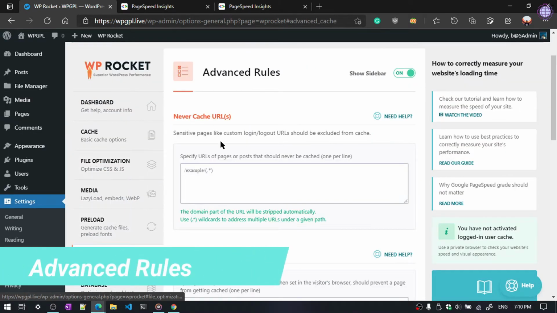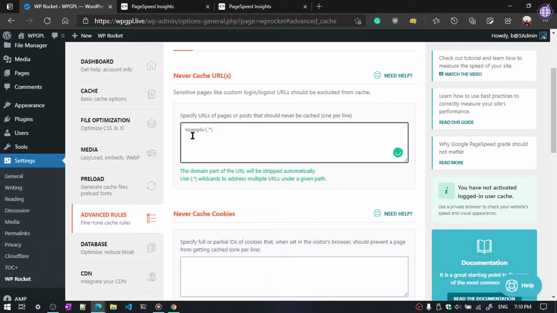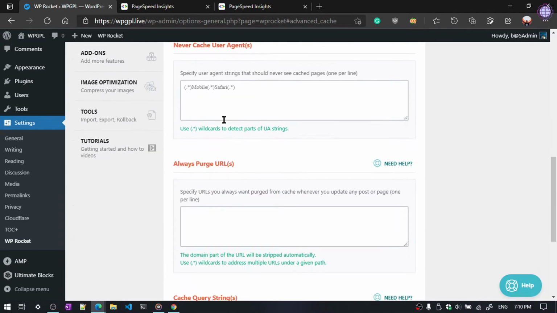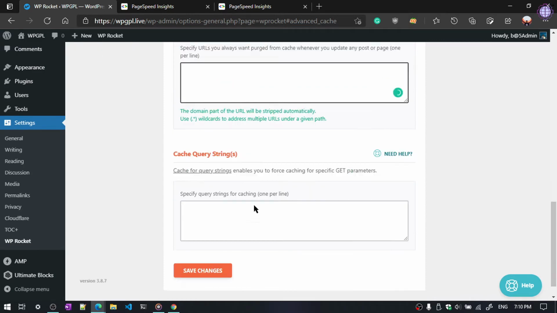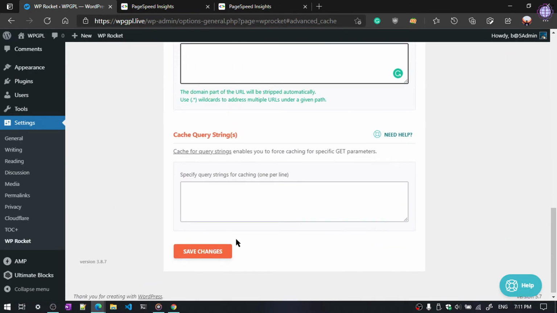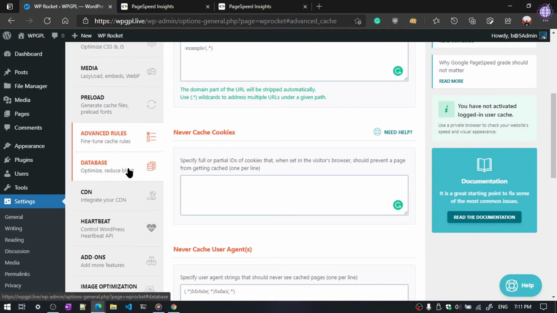You can set advanced rules if you want to. If you don't want to cache any specific URL, you can mention it here, specific cookies and user agents, like mobile devices, browser, or desktop. You can mention here, and you can always purge URLs, and also you can exclude the query strings. So for now, we are going to leave this as default, and then click on database.